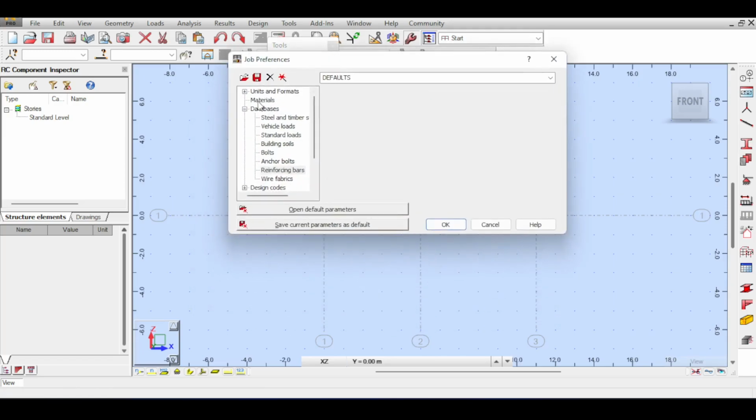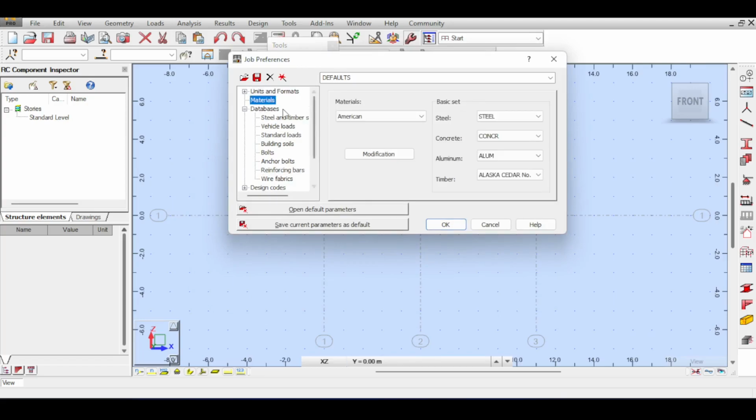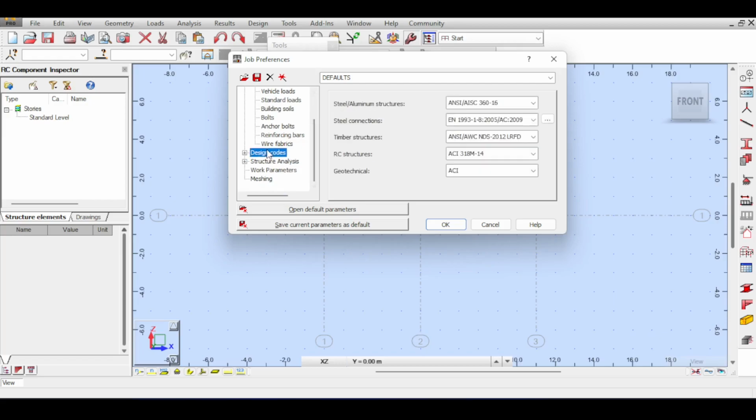Of course, checking job preferences was explained before in yet another video that is once again linked above, but I'll just quickly go through it very fast. For my materials, I'm going to use American materials because I'm designing using the ACI code, which is the American code. Feel free to add any material or change that database according to your design code. For the design code, I'm designing using ACI 318 metric, and this is the latest design code in Autodesk Robot for the ACI. Maybe in the future they will add the 2018 edition.